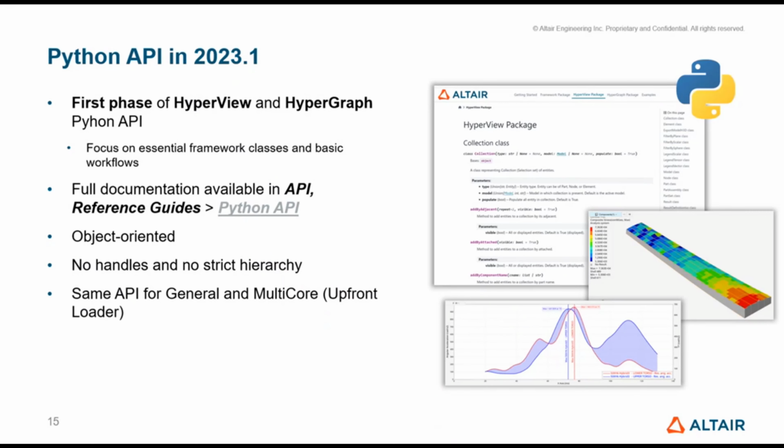A huge amount of effort went into synchronizing the APIs in terms of the two profiles that HyperView has, the general and multi-core profile. You might be aware of the big developments of the project and the intention to absorb all general workflows in the multi-core profile. So the way we structure the APIs is that if a script is developed for a general profile, it will be runnable in the multi-core profile as well without any change.